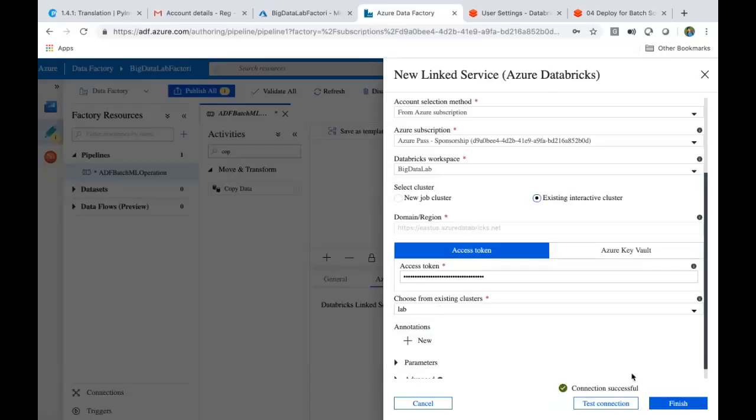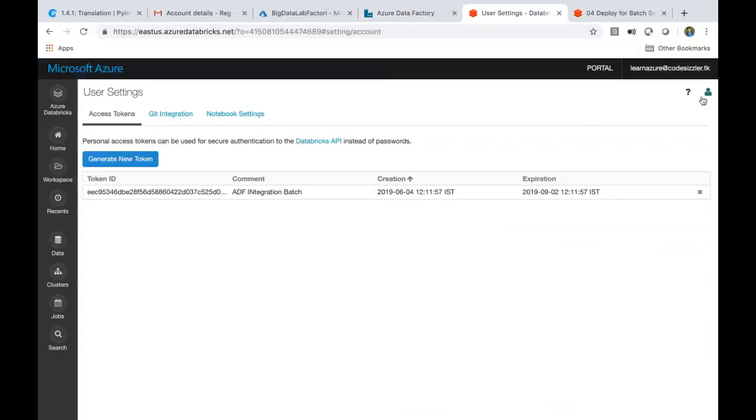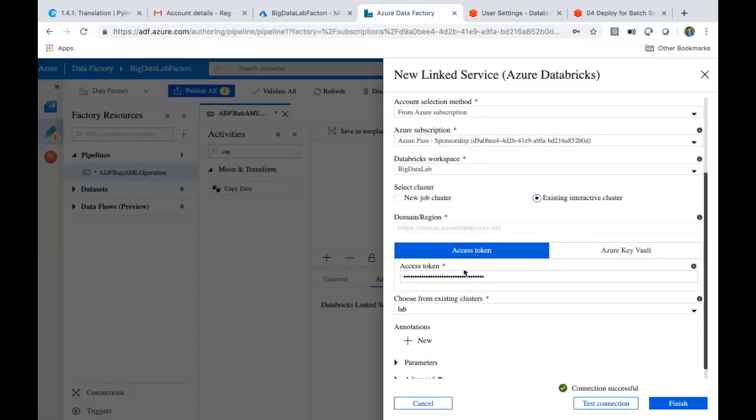It's successful. Is everyone clear on what we have done until now? We went to the Databricks account, access tokens, and generated a new token. We got a new token ID, went back and pasted it here. That's it, and Data Factory is able to interact with your Databricks account and found this lab cluster. Test connection is working fine. Say finish.